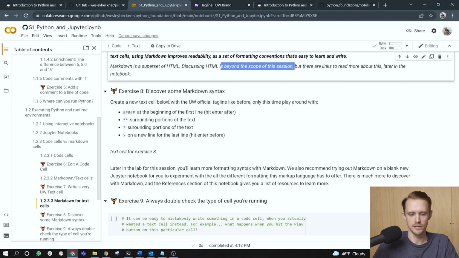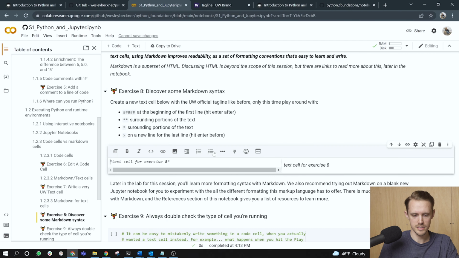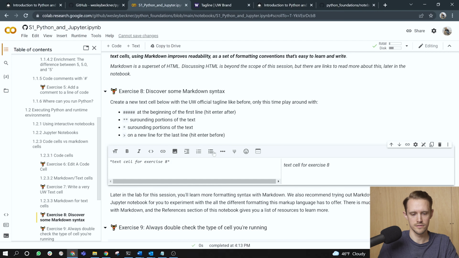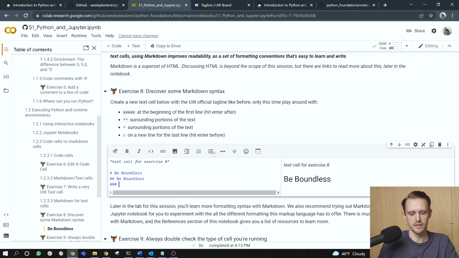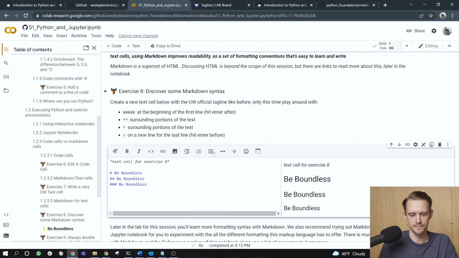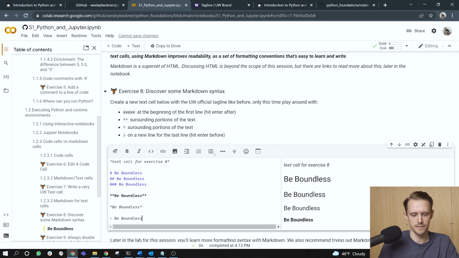Alrighty then. Exercise 8, discover some Markdown syntax. Create a new text cell below with the UW official tagline like before, only this time play around with pound signs at the beginning of the line, double asterisk around text, single asterisk around text, and then right caret. All right, so let's just continue this. So let's do Be Boundless. So I'm just gonna keep using Be Boundless as my string that I'll use. And then let's try double, let's try single, let's try caret.